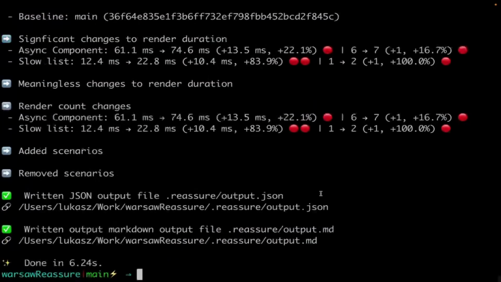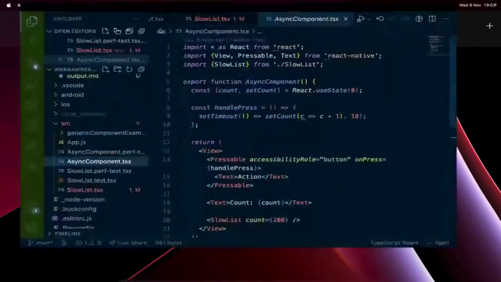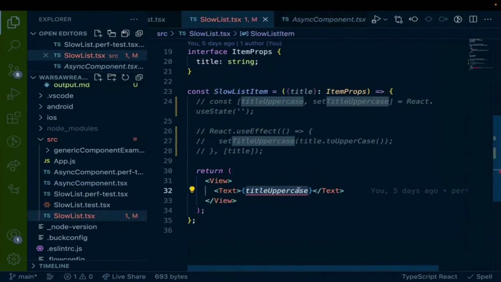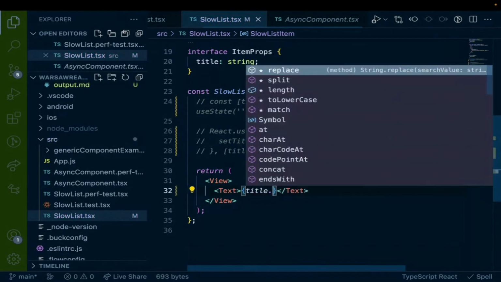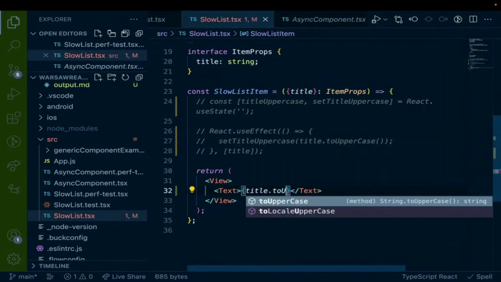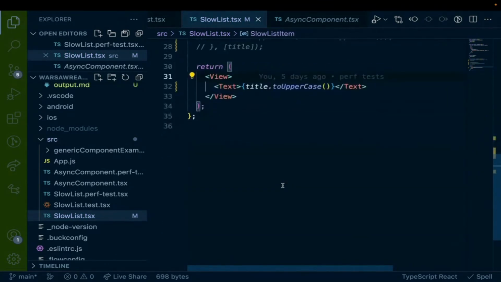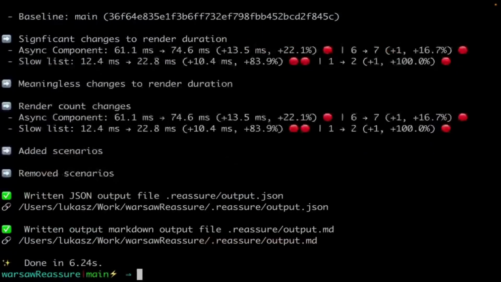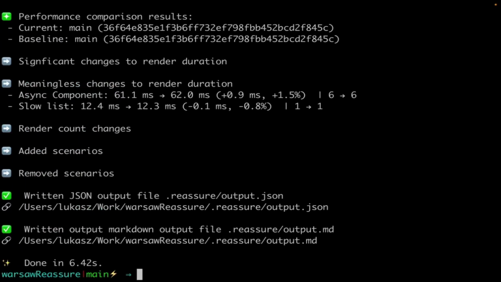So back to the story, we have this decrease in our application, and we don't want that. So I'm removing this weird pattern from my component, and I'm gonna just toUpperCase it in JSX. Okay, so if I run my Reassure again, it should compare. There should be no changes, right? Because my baseline has this small improvement already counted in.